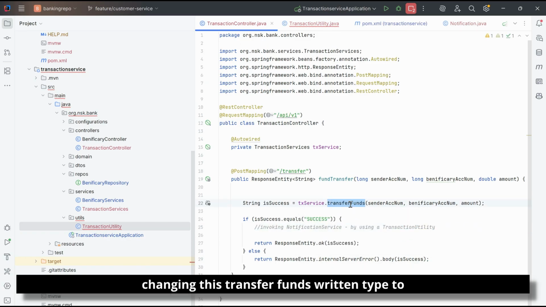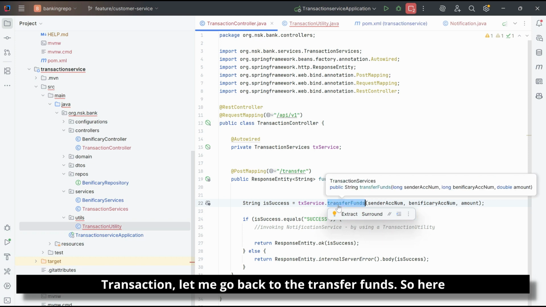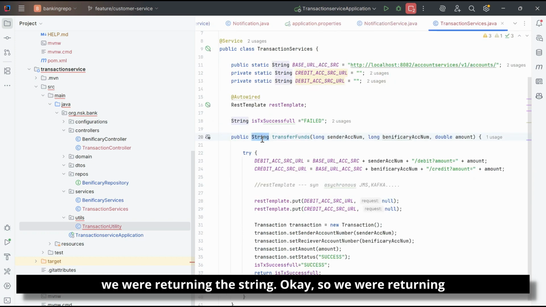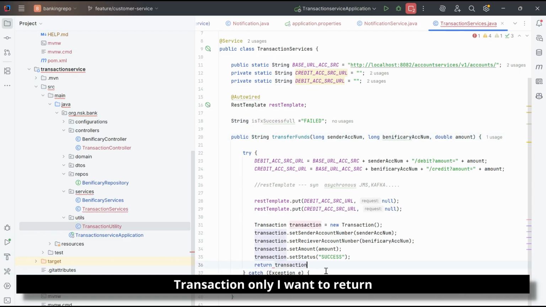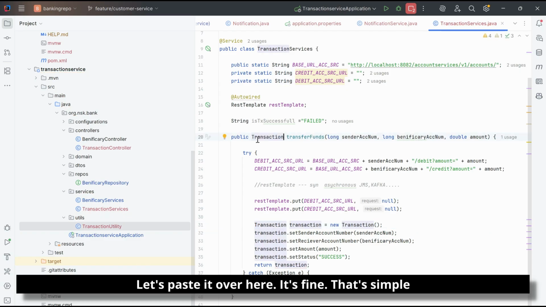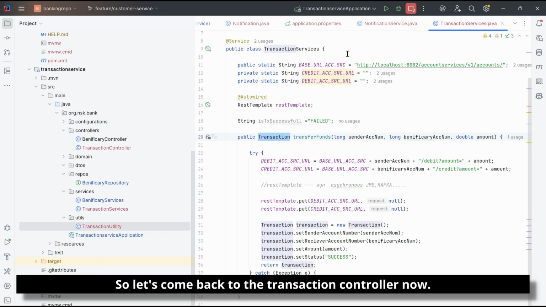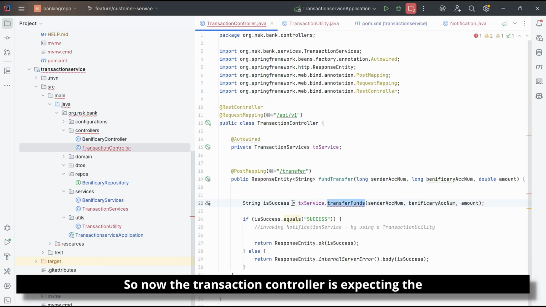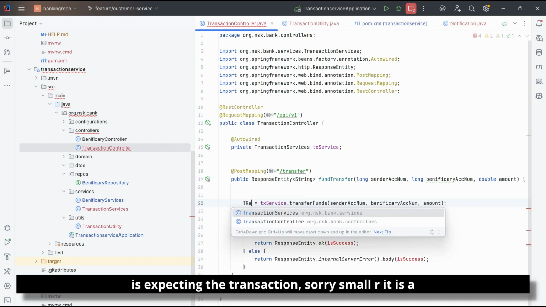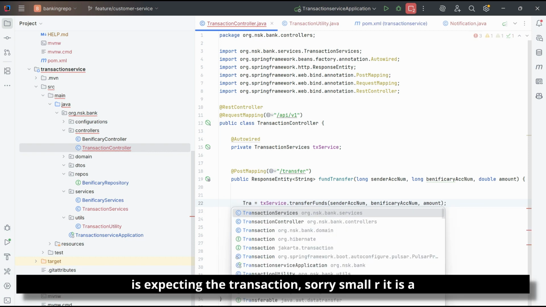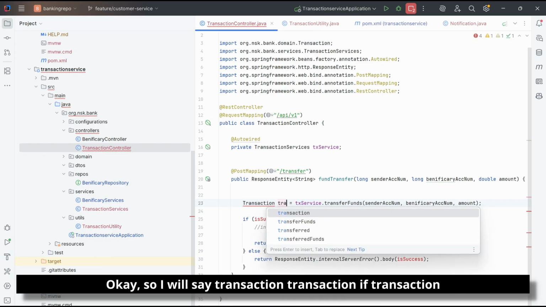I'll be changing the transfer funds return type to Transaction. Let me go back to transfer funds. Here we were returning a string. I don't want to return the string, I want to return the transaction only. What is the type of transaction? Transaction. Let's copy this and paste it over here. That's simple. So the only change we are making to the transfer funds method is returning the transaction. Okay, fine. Let's come back to the transaction controller now. So now the transaction controller is expecting the transaction.